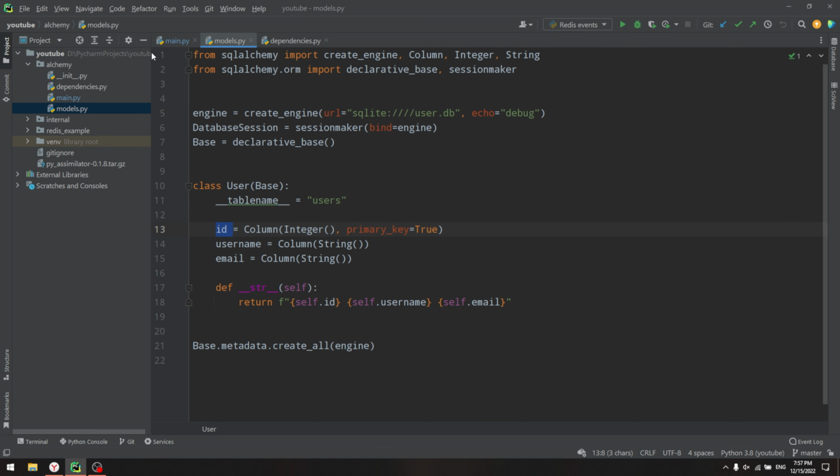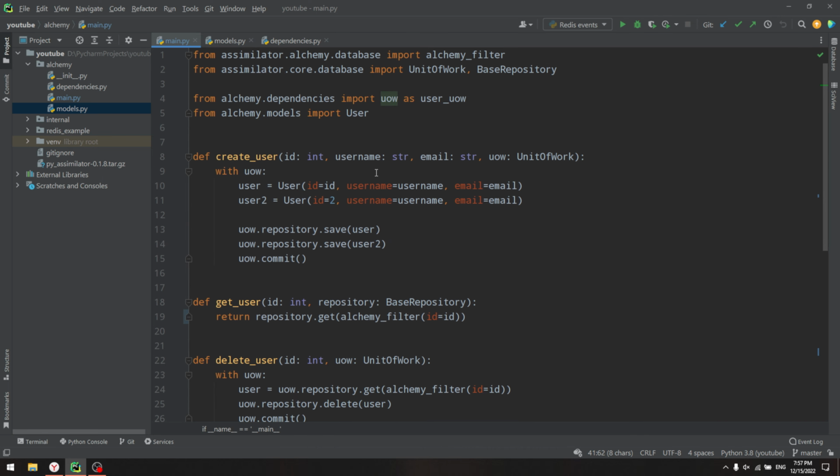And if you look at main, create user here has ID, username, email, and unit of work as the last argument. In order to create a transaction, we just say with UOW. I'm pretty sure you've seen those context managers, that's what it's called, context manager, with files or with some other libraries like aiohttp or requests. What with UOW does is start your transaction. Then you can make any kind of changes that you want. So I have 2 users right now, I create 2 users.